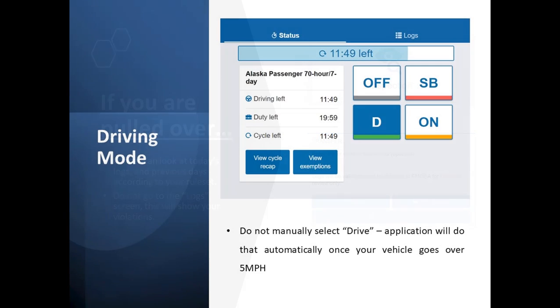The system will automatically switch you into driving mode when you start to drive. You do not need to manually select it. If you do, this could cause a double log to be created.